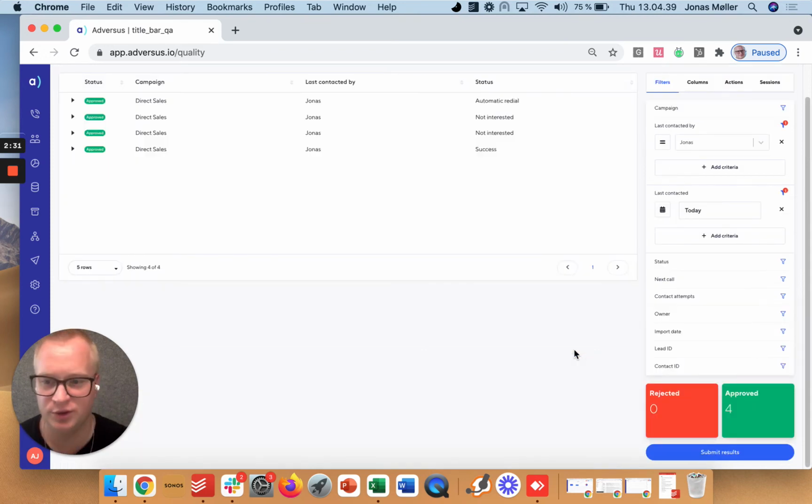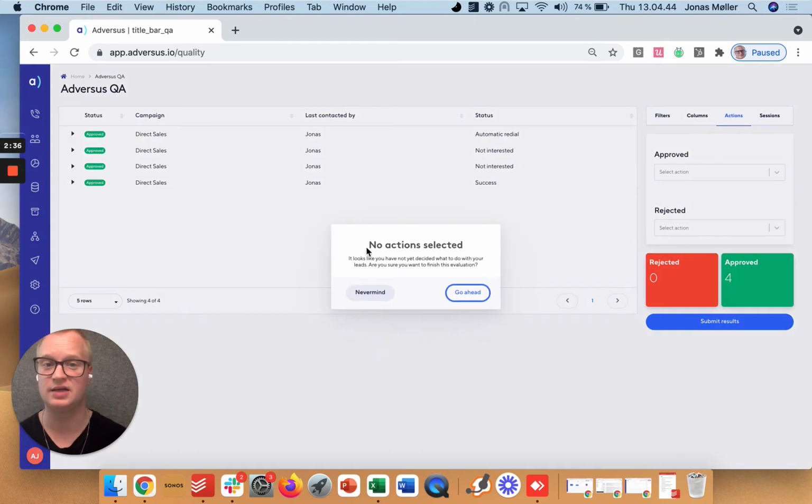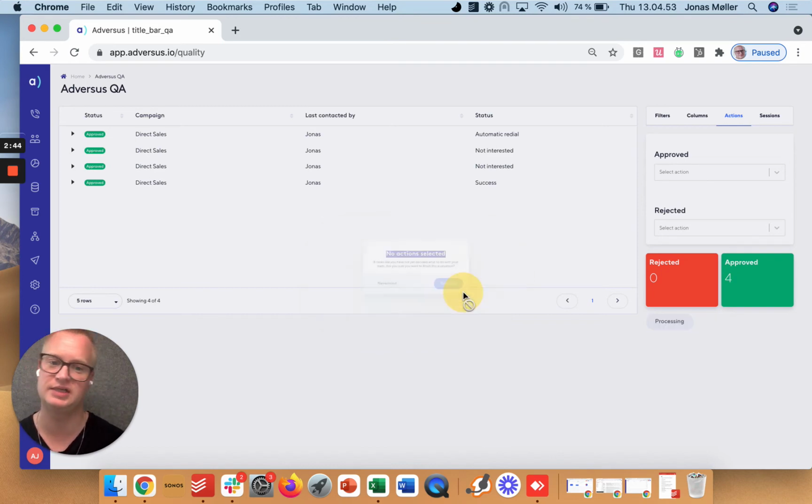In this case, we don't want to do anything about it. We can submit the results if we want to, and what it says is that no action is selected. And that is also what we want, because we only want to listen to Jonas' recordings. We don't want to do anything about it. Are you sure you want to finish this evaluation? Yes, go ahead. I'm done.